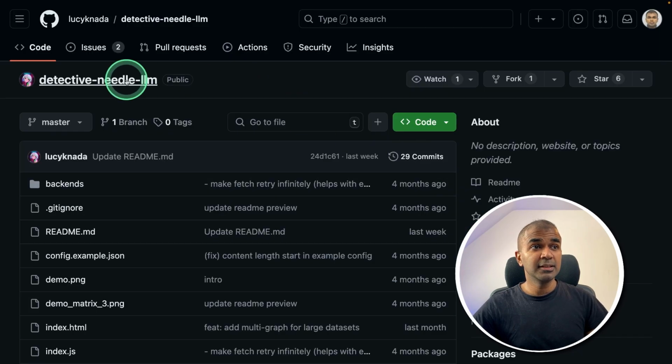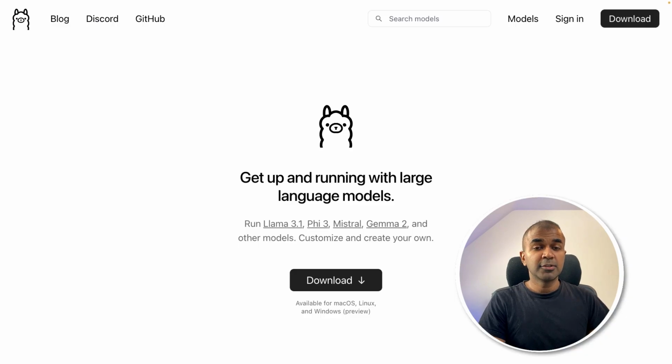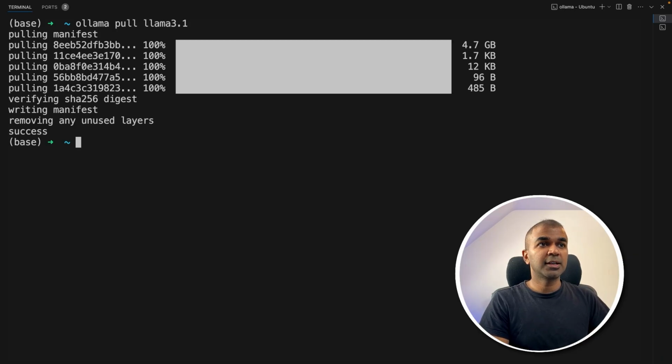Next, let's see Detective Needle LLM by Lucy. To run this package, you need the Node.js application. So download that Node.js package. And also we are going to test the LLaMA 3.1 model using Ollama. So download Ollama. Then in your terminal, type ollama pull llama3.1 and then click enter. This will download the llama 3.1 model.